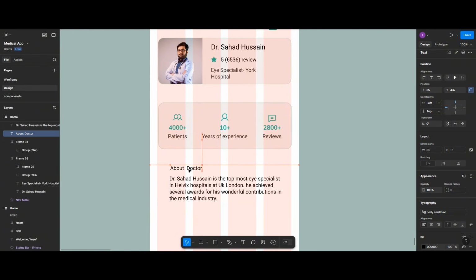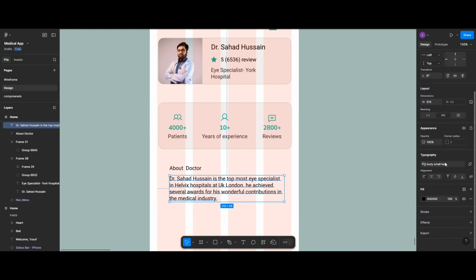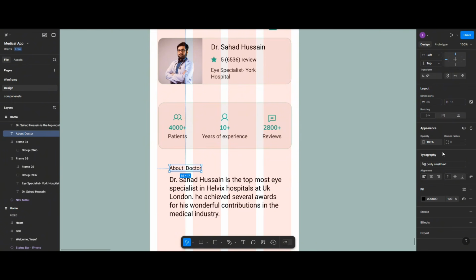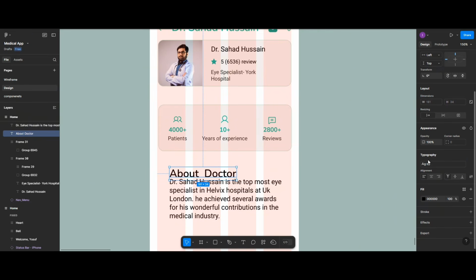Alright, so now we change this to our body text. It's already in our body medium text, so we're going to change that to body large text. Then the heading we change it to H2. Okay, let's take it down to H3.